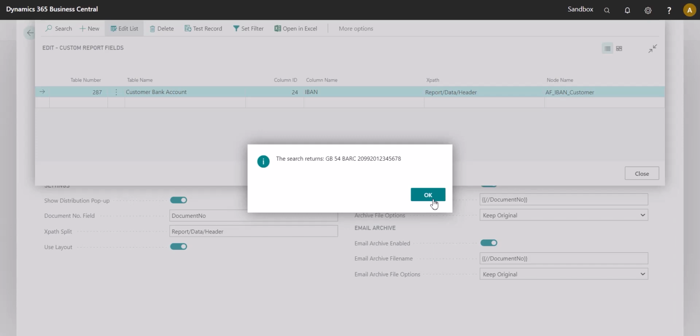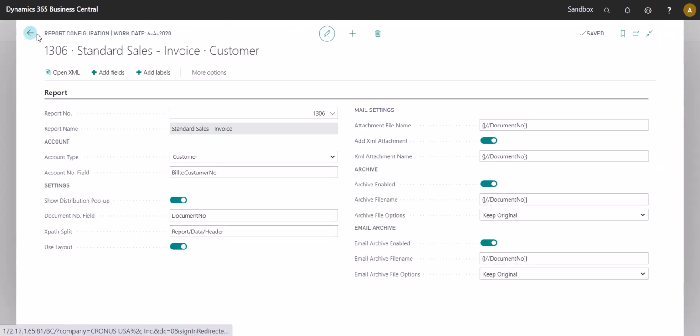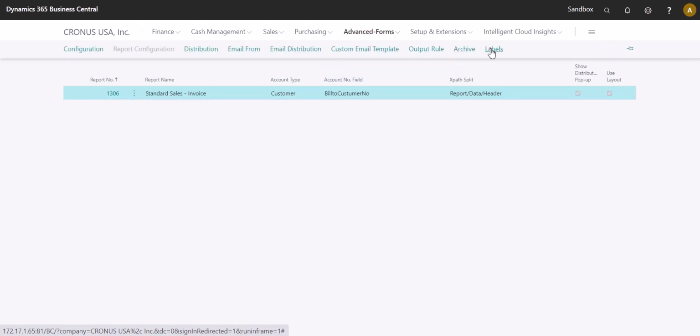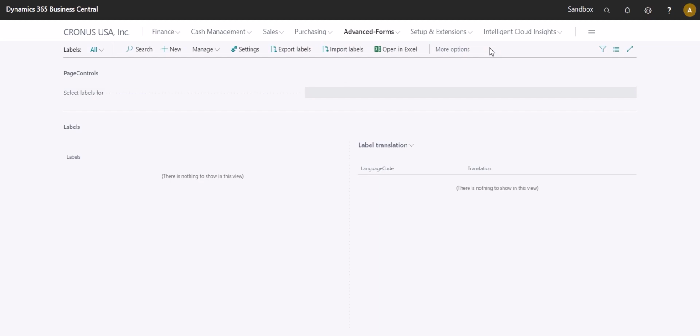Now, we're moving on to the latest functionality, the latest developments of Advanced Forms Cloud for Business Central, and that's called Add Labels. So let's first back out of all of this. The Add Labels functionality makes it possible to easily create translations. So let's head over to Advanced Forms, Labels, and here we are on the label page. Now we can do this in one of two different levels, the main level where we are now and also at the report level. Let's start out going into settings.